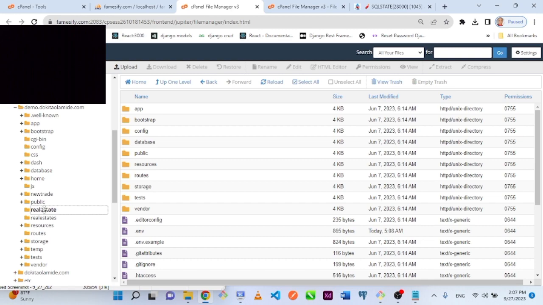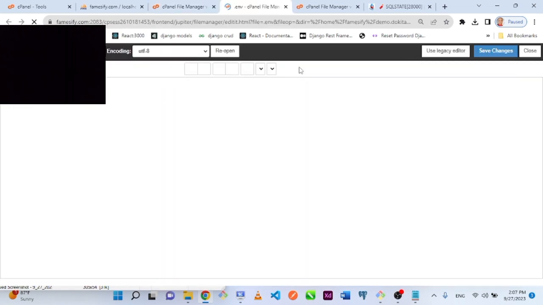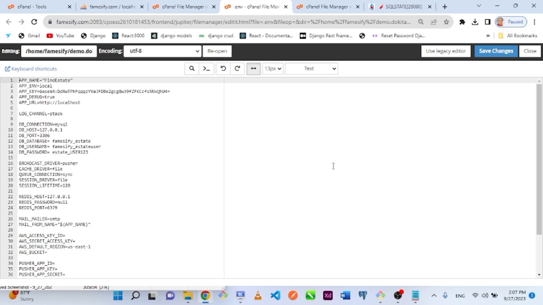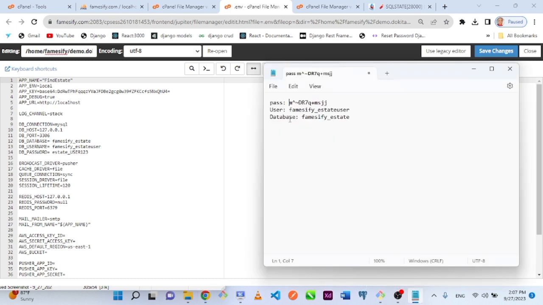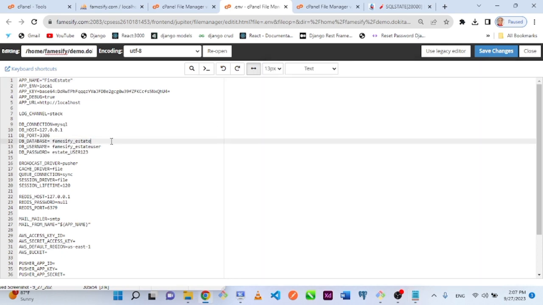All right, so once we get there, just navigate to your .env file, then hit on edit. Make sure you know where your env file is. Now your database name, you have to make sure that the database you created, which is this database, you input the database right here, save.